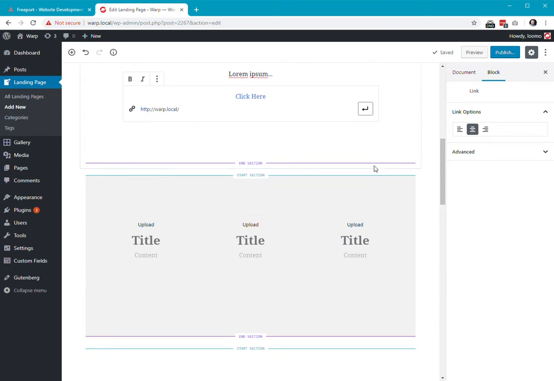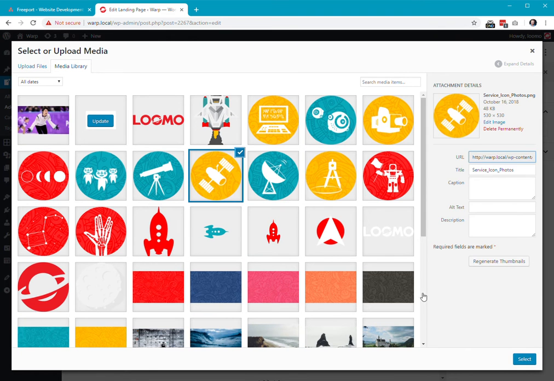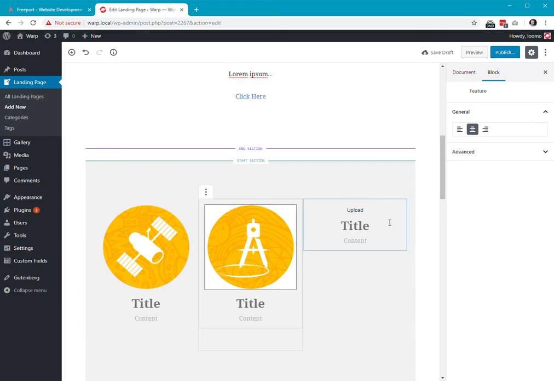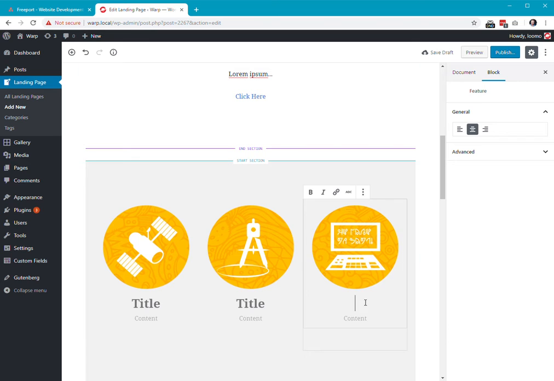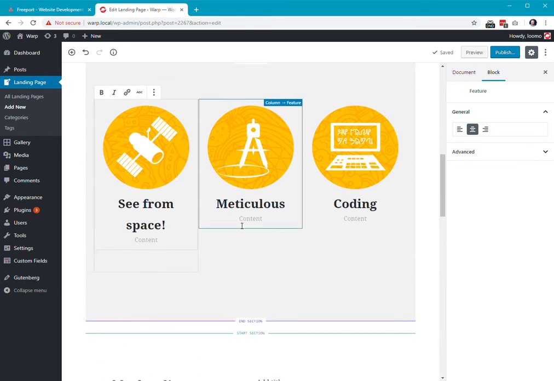Excellent. This section, maybe you want to add a few icons. It's a little feature section to show off a few of your services and ideas. So let's just say we're great at coding. We are meticulous, and we see things from space. These are obviously kind of ridiculous scenarios, but you get the picture.